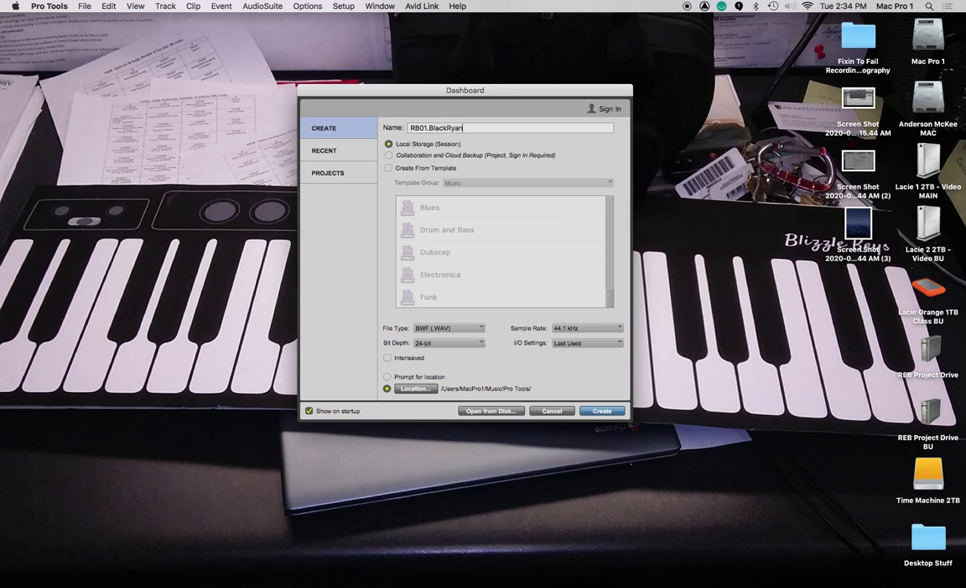Labeling things correctly for this particular assignment. Make sure you always check where it's saved and your bit depth and your sample rate.